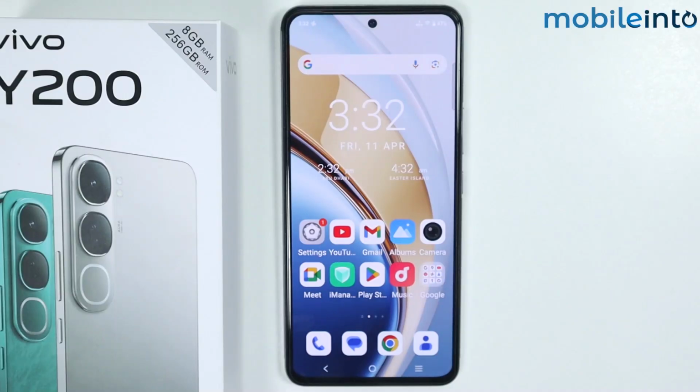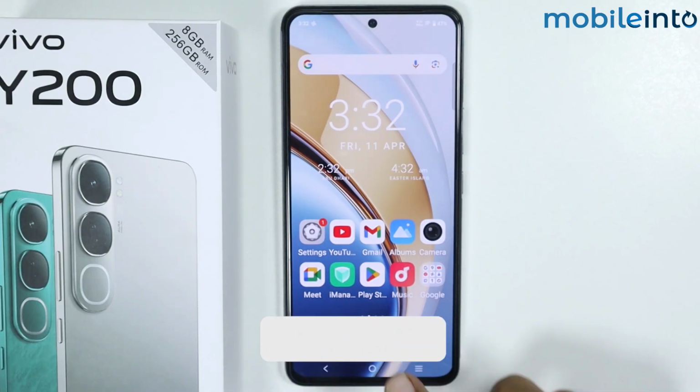Hey, what's up guys? So in this video we will see how to download and install Google Camera on the Vivo Y200. Now to do that, just open the web browser app on your smartphone.